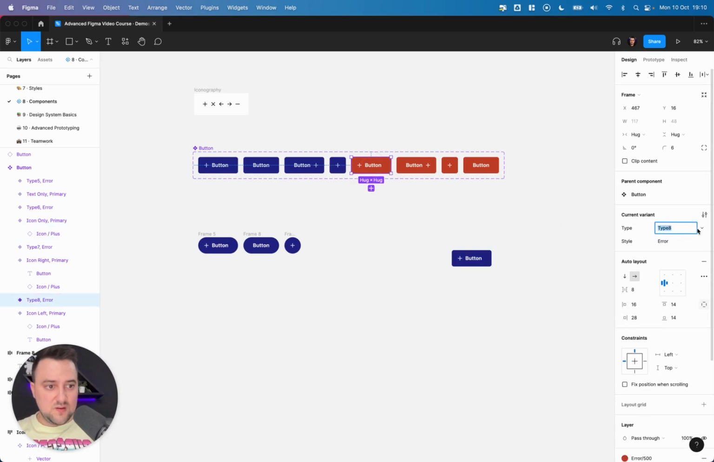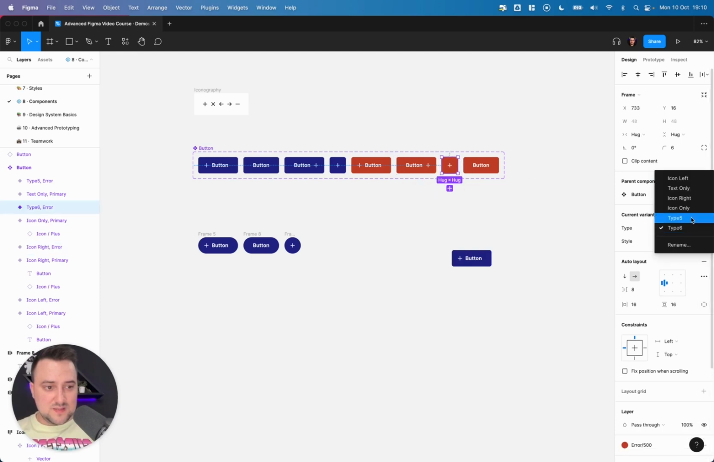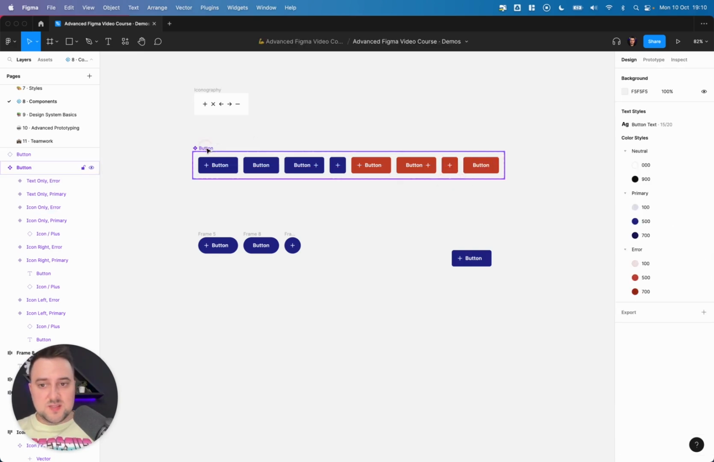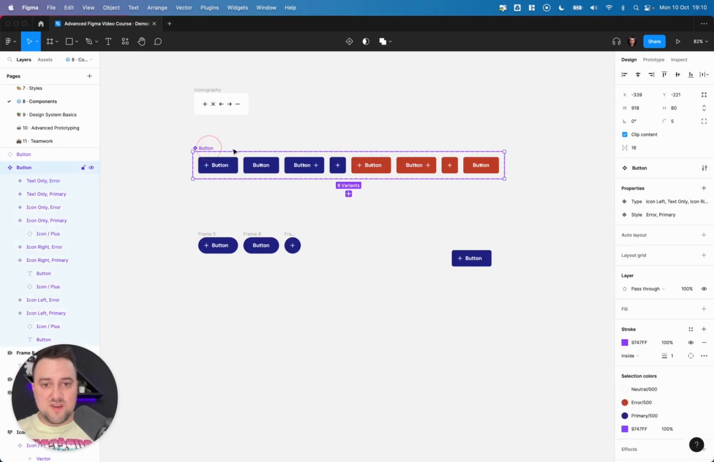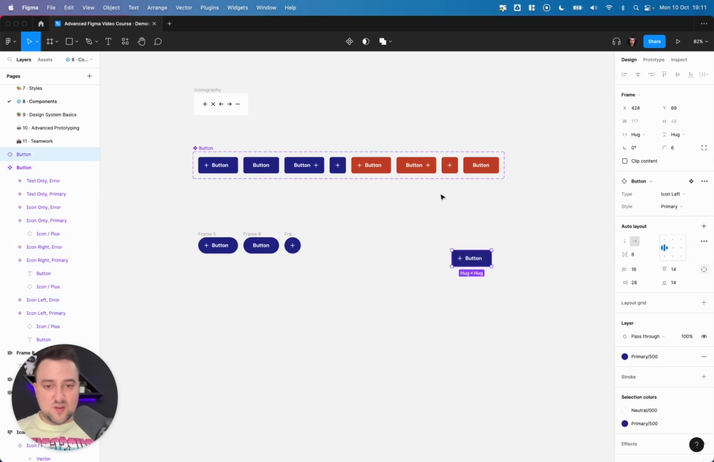So I'm going to go in here and actually apply the right one. This is the icon left. This is the icon right. This is the icon only. And this one is text only. So you can see as soon as I replace some of these new properties that Figma has created for us, well, not properties, but states of properties, they disappear from here. And Figma usually does it because once you duplicate some of these items, they don't want you to have any kind of errors in the way that you've set up your components. So you can always go inside and replace some of those things.